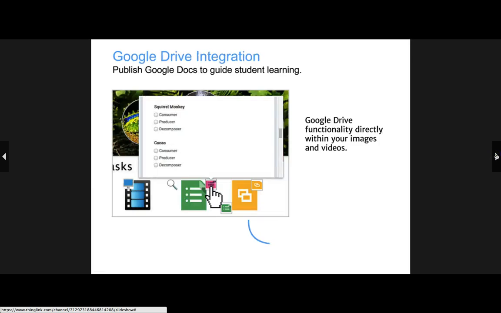And finally, I'd like to mention Google Drive integration. ThingLink is my favorite tool for teaching and learning, and I was very eager to get Google Docs integrated because I love to use Google Docs as well. I think that this combination is the most powerful combination of any tech tool for teaching and learning, because when you create a ThingLink, you can drive the learning and add accountability pieces just by using Google Docs.